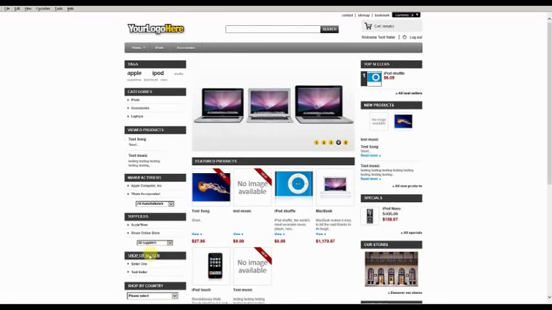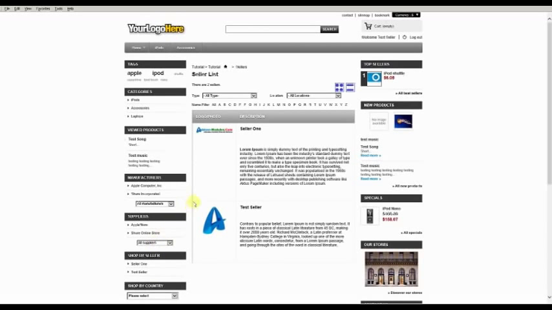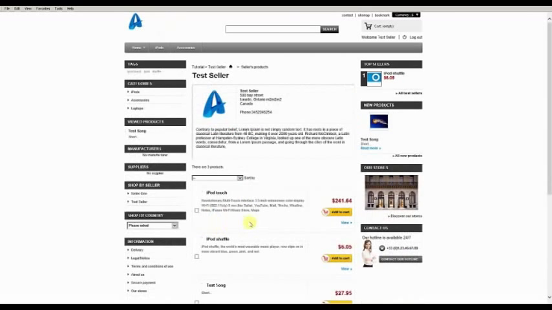Clicking the Shop by Seller block title will display a page listing all sellers and allow the customer to filter this list by type and location. This makes it extremely easy for a customer to find a particular seller in the store. And as we mentioned earlier in this video, while in the seller's shop, the customer will see only products sold by this particular seller.